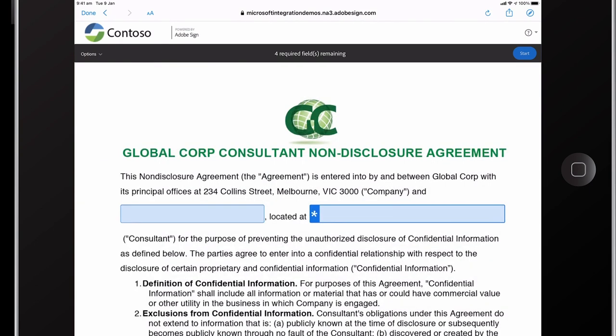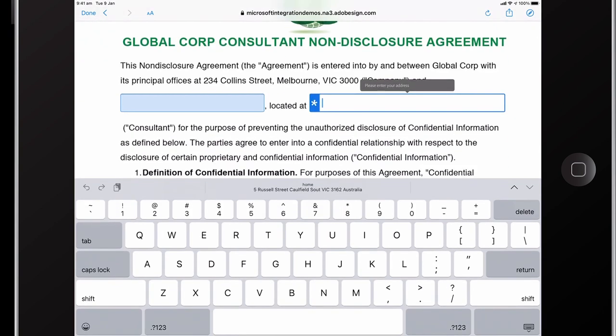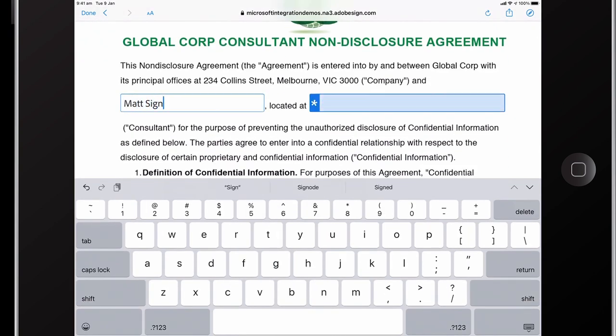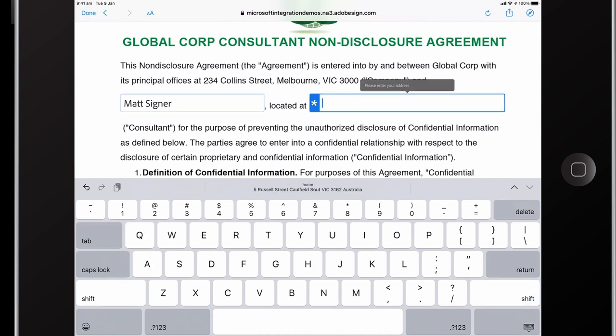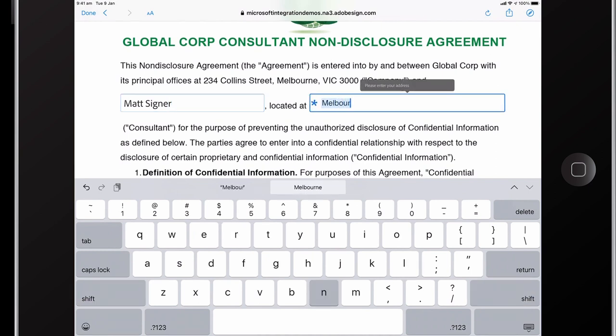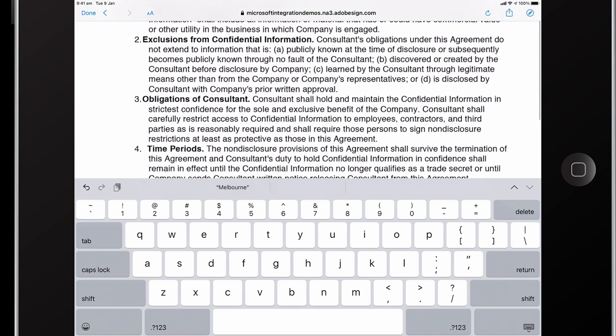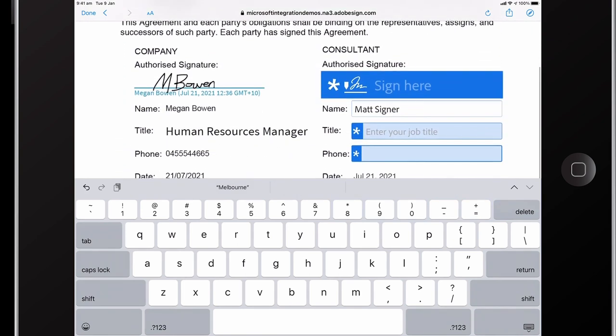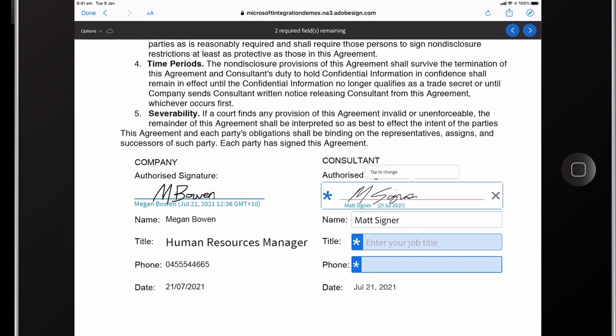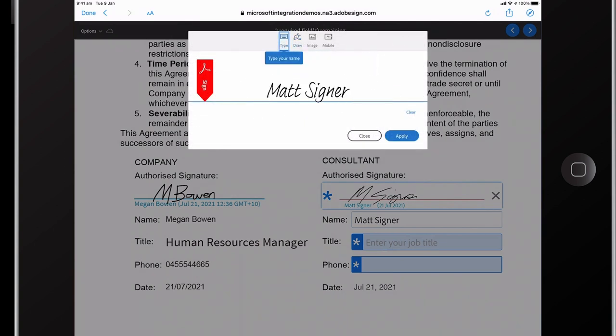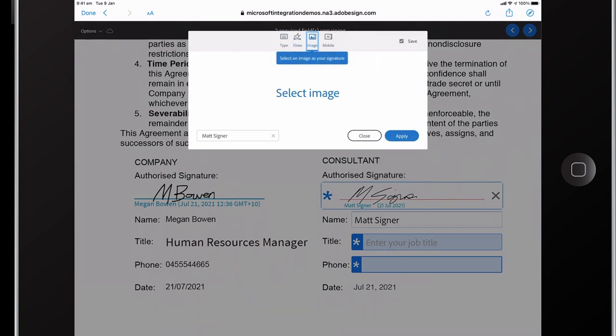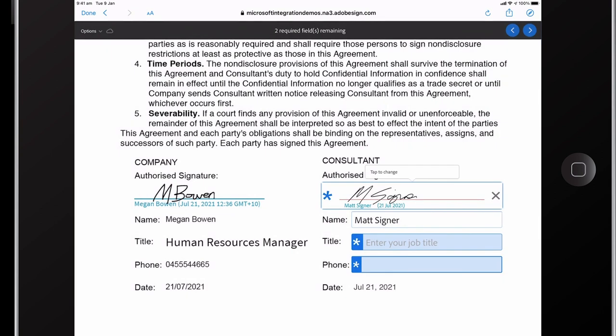Here I could decline to sign or delegate if I was permitted, but in this case here, let's move to signing. Let's fill out the name, Matt Signer. He's going to put in his address. Then he's going to read through the contract, make sure he's happy with the terms, etc. And then finally, once happy, he's going to sign the document. Here it's remembered his signature. He's agreed to remember that, but we can use a system font, we can draw it, or use an image.